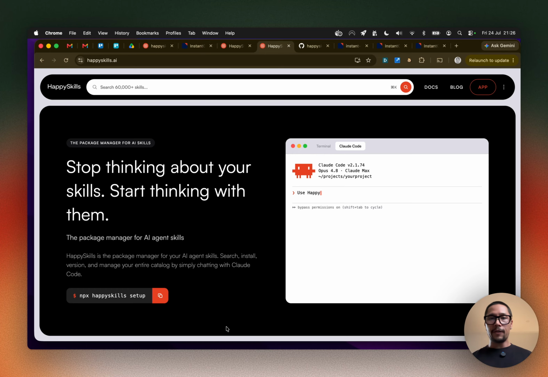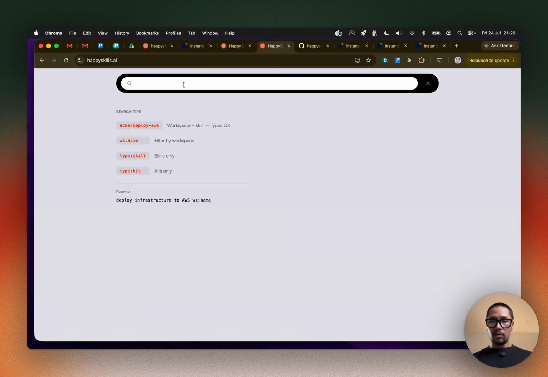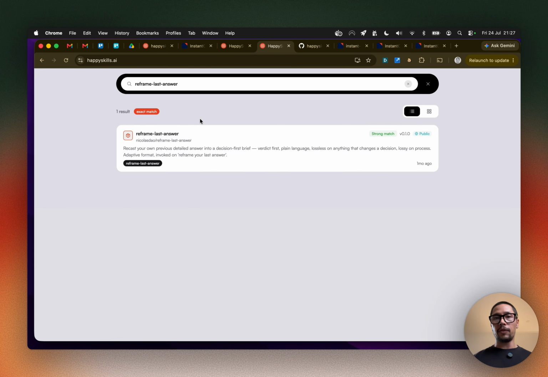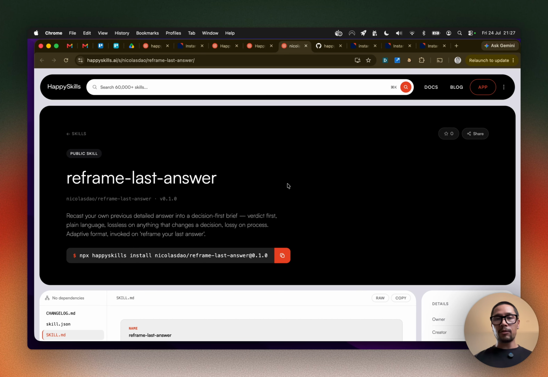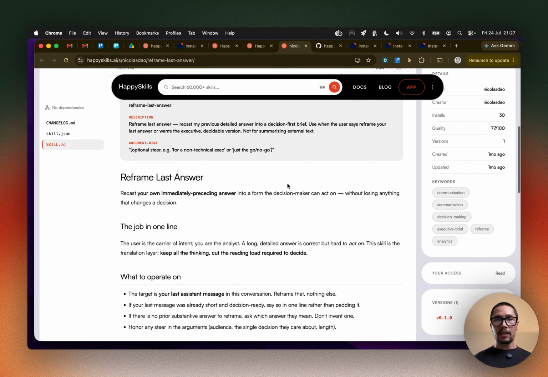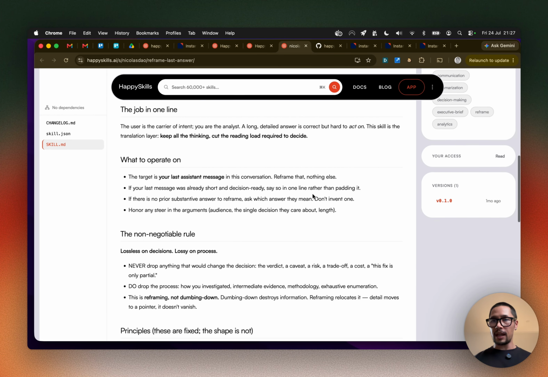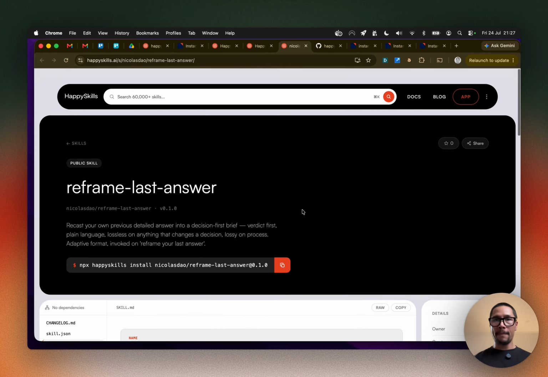They're automatically versioned. So I'll show you, for example, one that I use all the time, which is reframe last answer. So reframe last answer is something that I use all the time when Claude, especially Claude Fable 5, responds something that is too complicated for me to understand. I use that skill. So this is how your skills look like. I mean, there's only one version here. Maybe I'll show you one with a lot of versions.